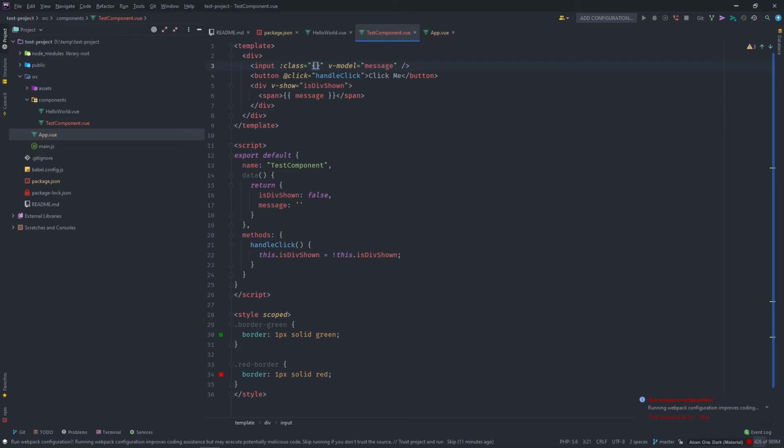There you go. So how do we do that? So for this one, if you put a class with this symbol right here, you may add an object. So what does the object contain? Basically the class name itself, and then the condition for triggering that class. So for this, we put a border green, which is this one, our class below here, and now we add a condition. So what would be the condition that will make the input have a border green? So in this case, we need to check if the message, this one, is not equal to an empty string.